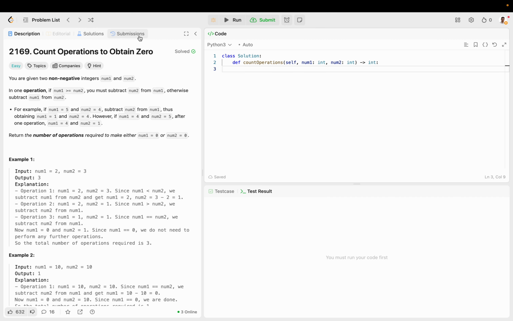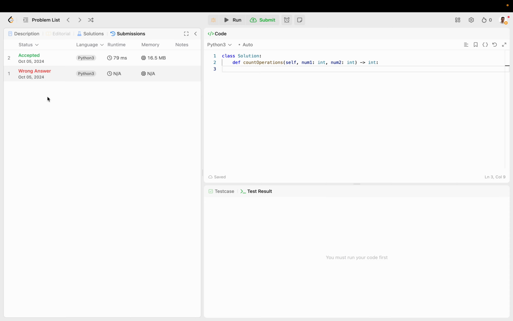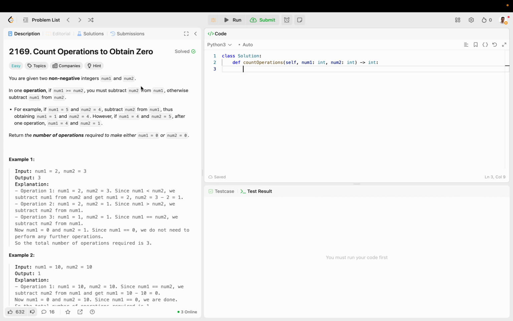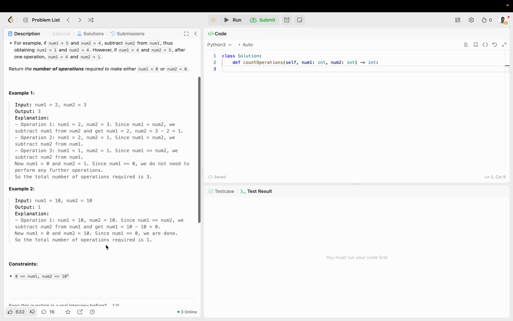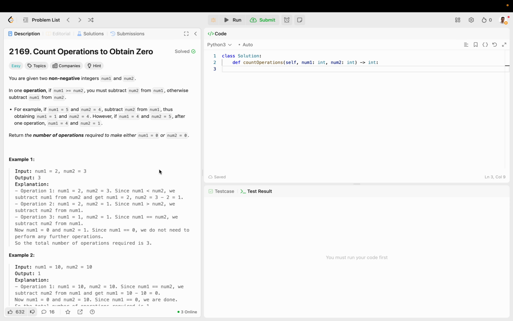Today let's go over an easy question that I solved a little over half a year ago. So last October, about 6 months ago. This one is called count operations to obtain 0. You're given two non-negative integers, so at least, I guess, 1 or maybe 0 or bigger. So two integers, num1 and num2.